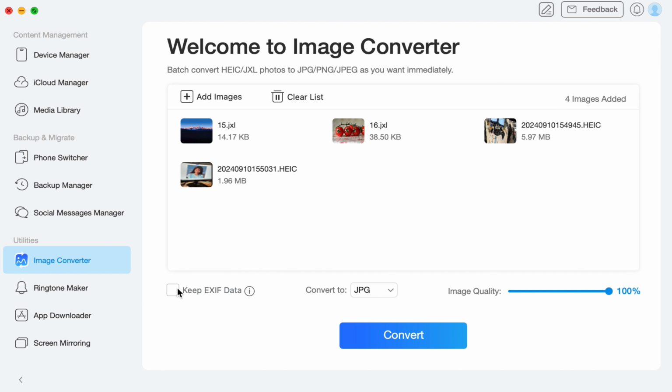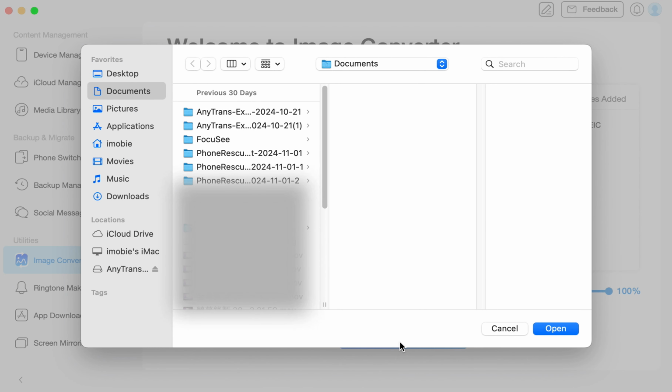Choose whether to keep EXIF data. Select the desired output format for your images such as JPG, JPEG, or PNG. Adjust the image quality. Hit the Convert button to start the conversion process. Don't forget to choose the export folder for the converted files.